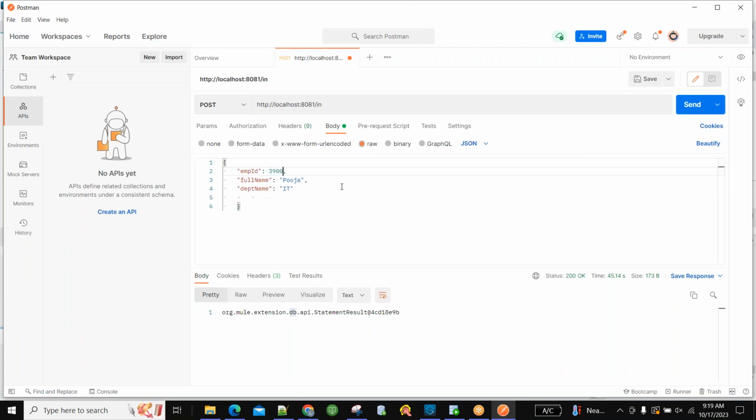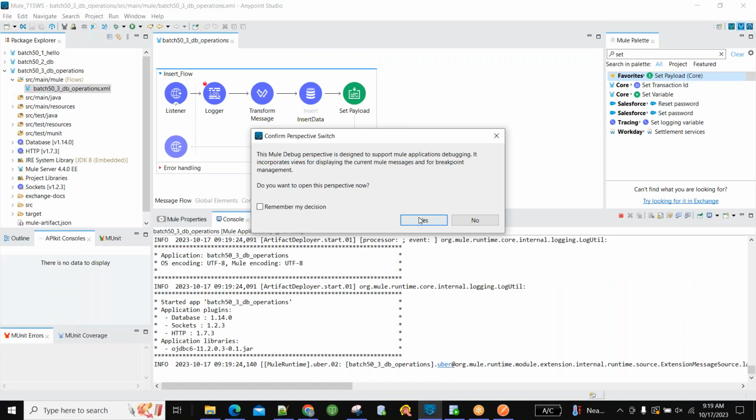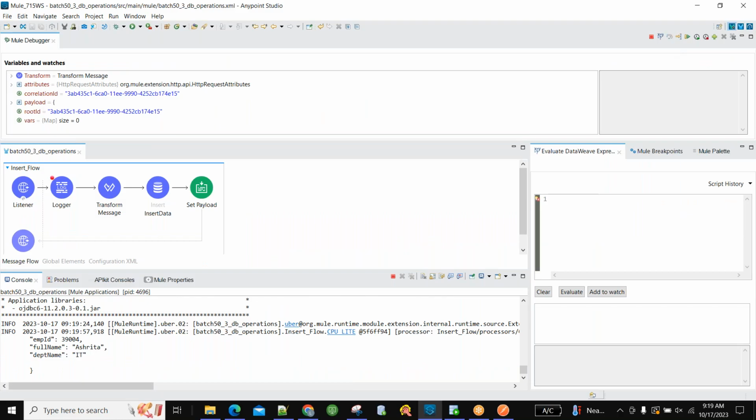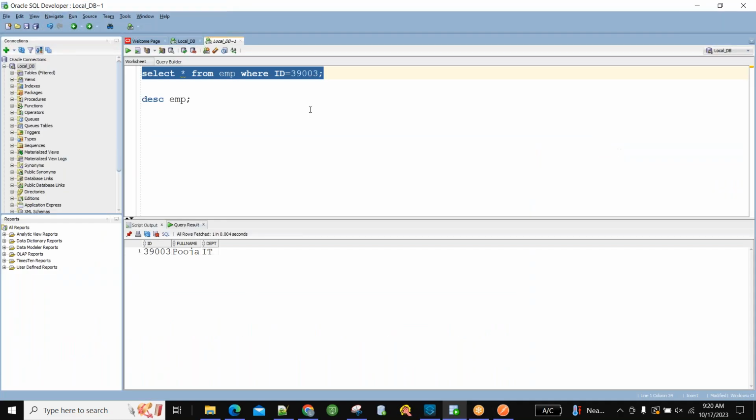Let me give another record. Now I'll try to give Ashrita. I'll try to give this one. Just hit it, right? Go to here. Try to check how beautiful it is going. Go back here. Here it is 4 now.